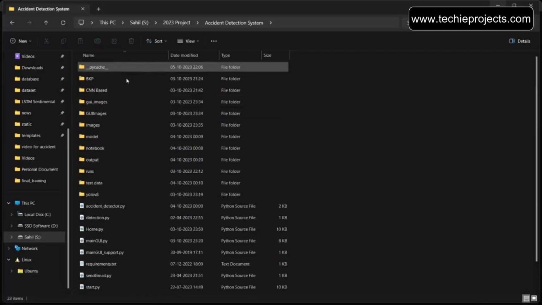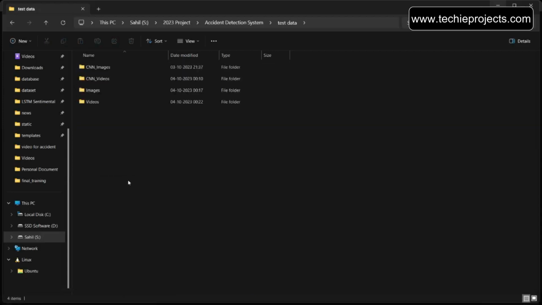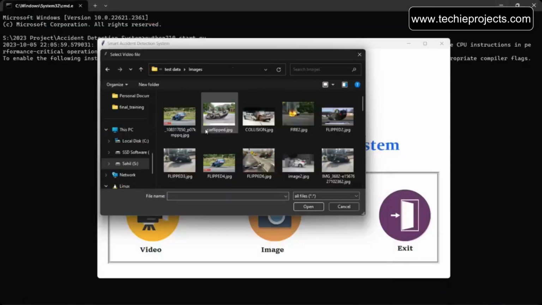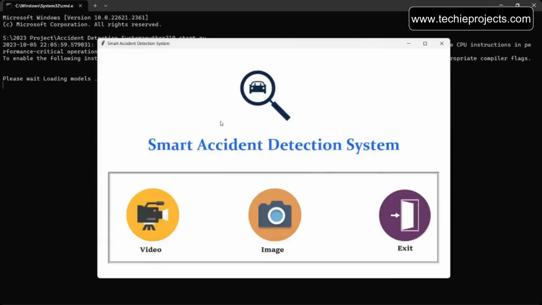So let me go to the dataset section. Here is one test data folder. From here you can provide the input data just like this. Let me go to image one. See, here are some images for testing purposes. Let me select any one of these.